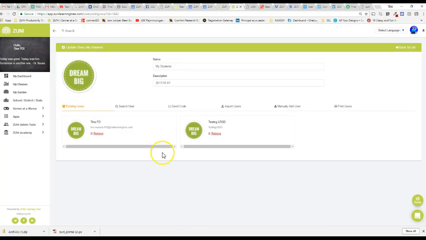Okay, so it's that simple. You can change your title for your class here. Again, you can search for a user, you can send a code, you can manually add a user, you can print your users. You can even import users, but we've already done that for you, so you're only going to be just manipulating a few users.